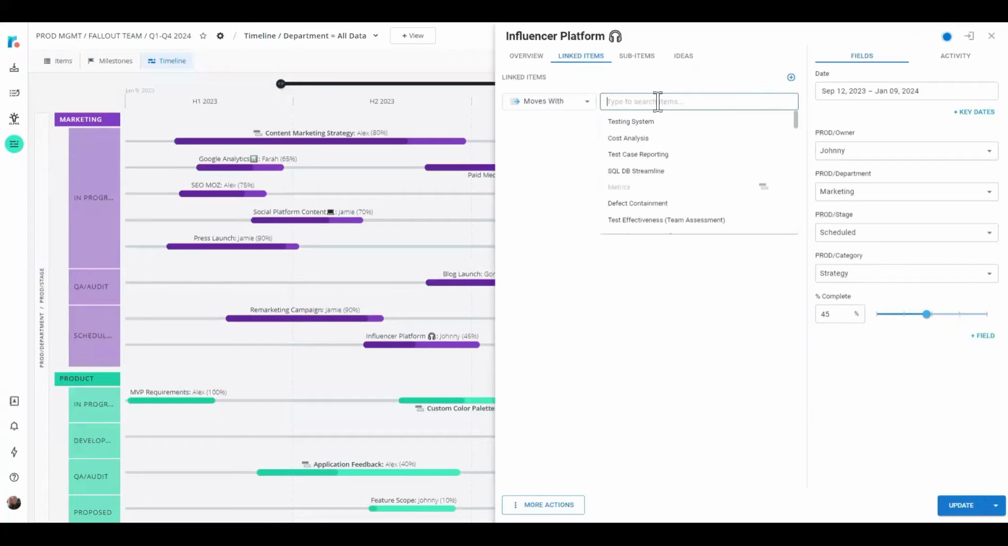So I'm going to use moves with, and I'm going to connect this to social platform. So I just type in the key terms. Now we see gray lines as well as white lines underneath the menu. The gray lines are other roadmaps. So you can link items not only on your roadmap that you're working on, but you can link items to other roadmaps, say maybe a team member's roadmap or another one of your roadmaps that you own. So this is going to be connected to this roadmap. Okay, so social platform content, and I will update.